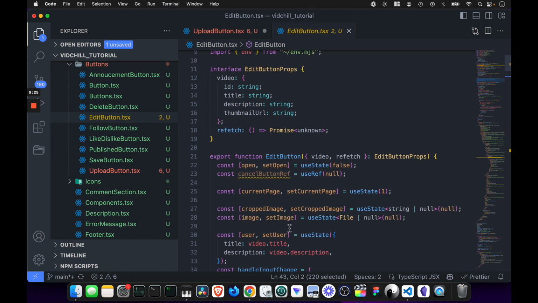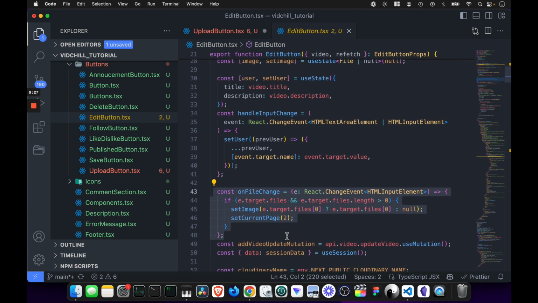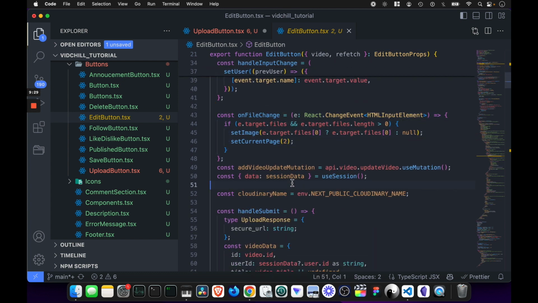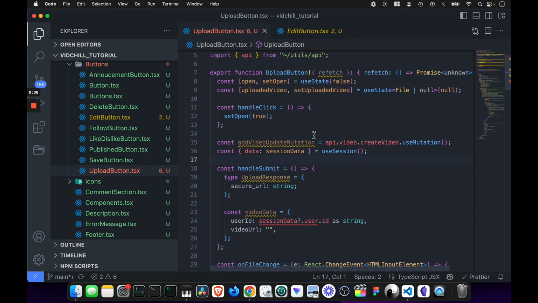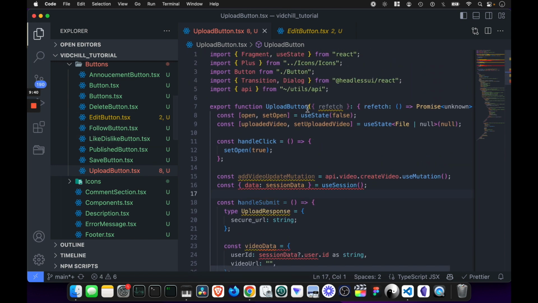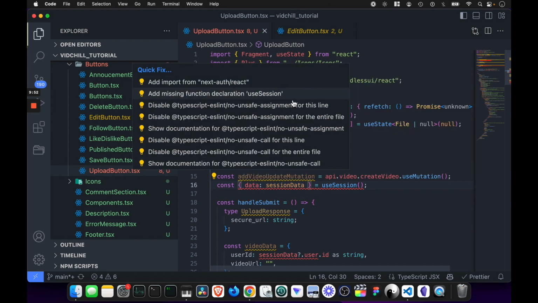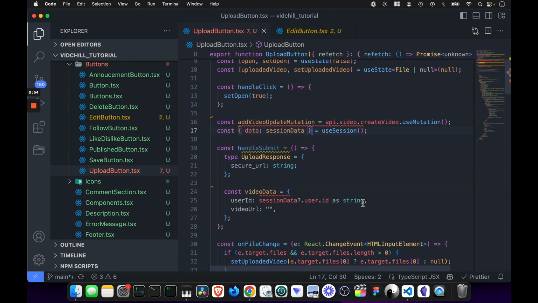So we come over here, we say session data. Let's just copy this. We can go ahead and import it. Let's do that now. There we go.